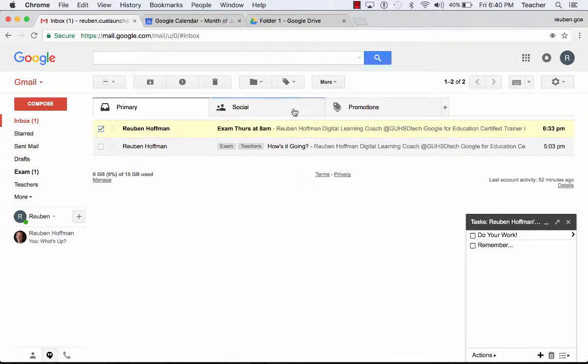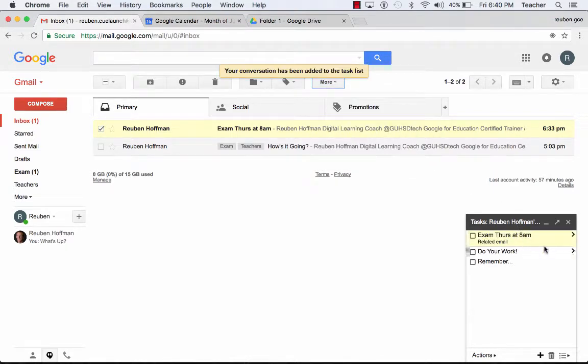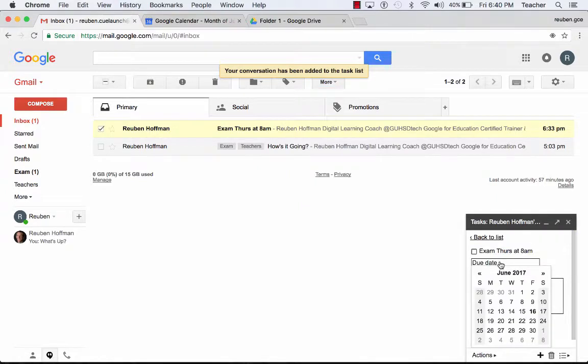So I select it, I go over to more, and I can scroll down to add to tasks. That puts it right into my tasks, and I can now, if I like to, select this one, hit the arrow here, and I can put on a due date.